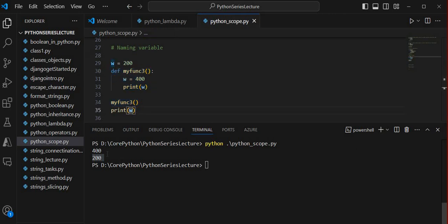So, naming a variable inside a function, Python will treat them as two separate variables, one variable in the global scope and another variable in the local scope. So that's why I am getting 400 and 200. On the first print I am getting 400 and on the second print I am getting 200.